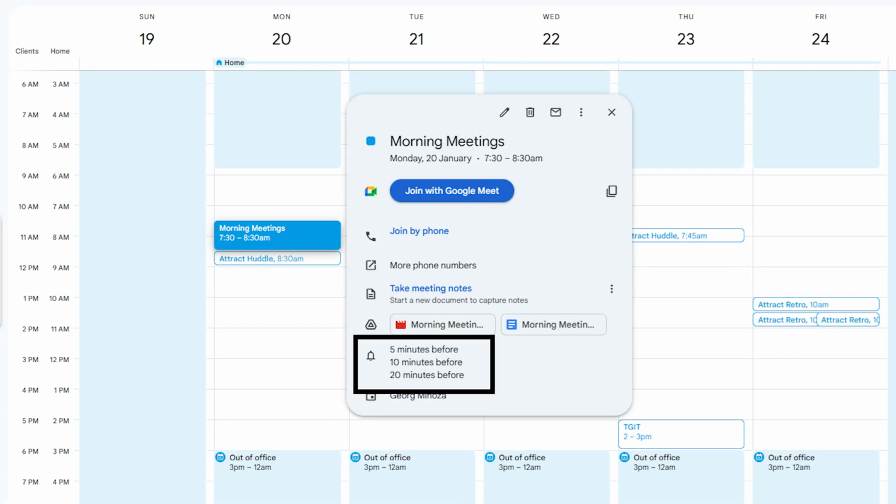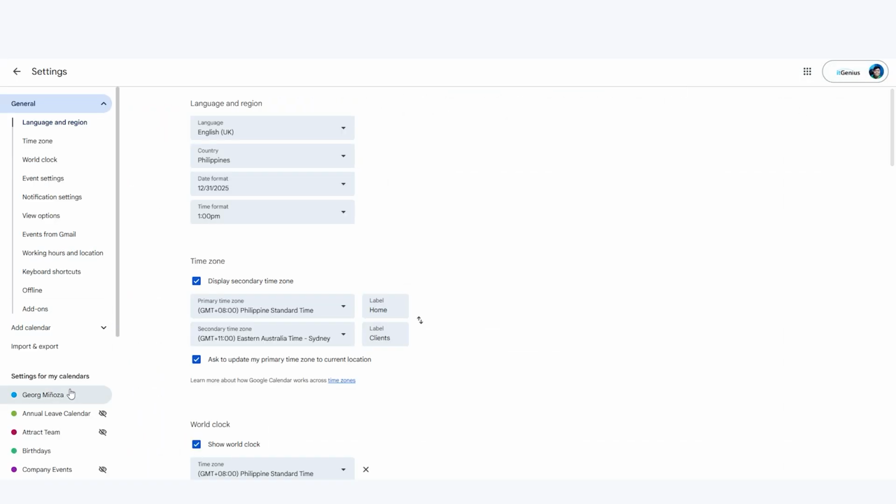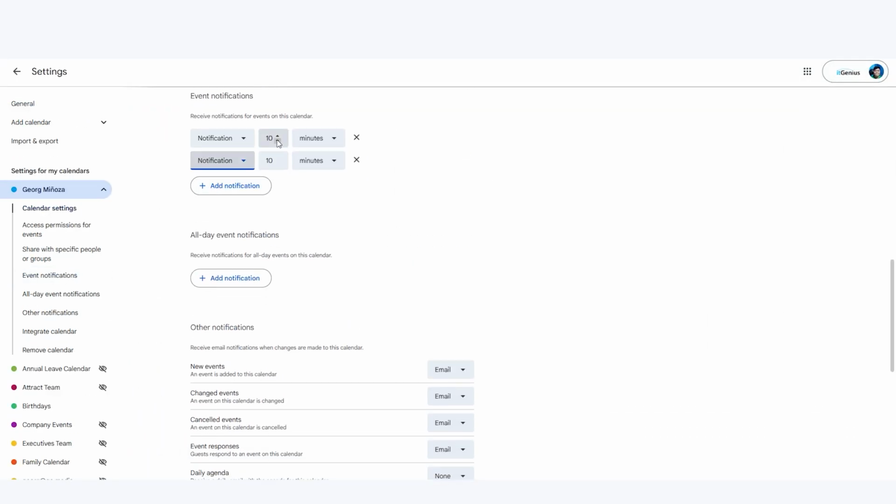Personally, I change my notifications to be multiple reminders for every calendar event that comes up. And you can easily do this in the settings of your calendar online. I choose to have a 10-minute reminder for my meetings and then a 2-minute reminder as well.